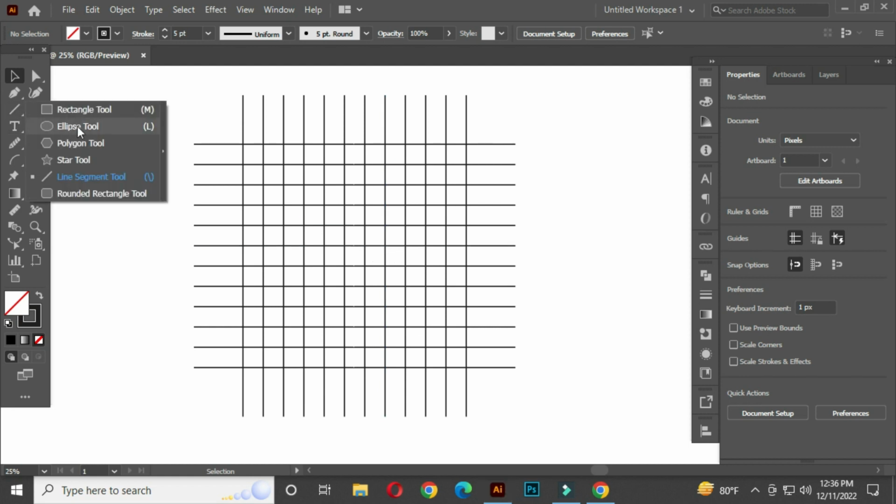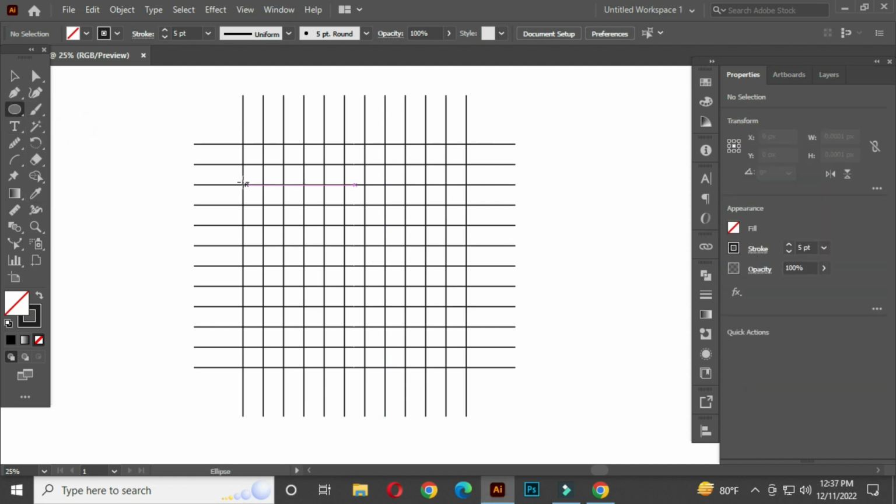Now select the Ellipse tool. Hold Shift and draw a circle from here. And intersect with this line.